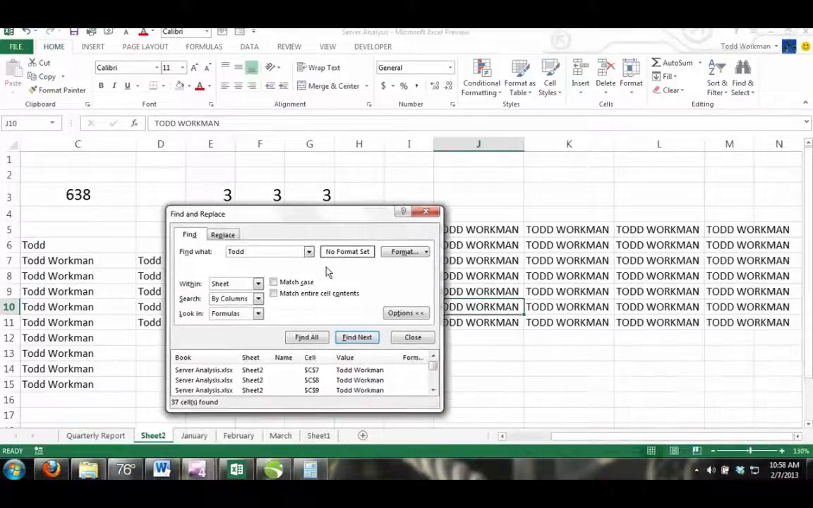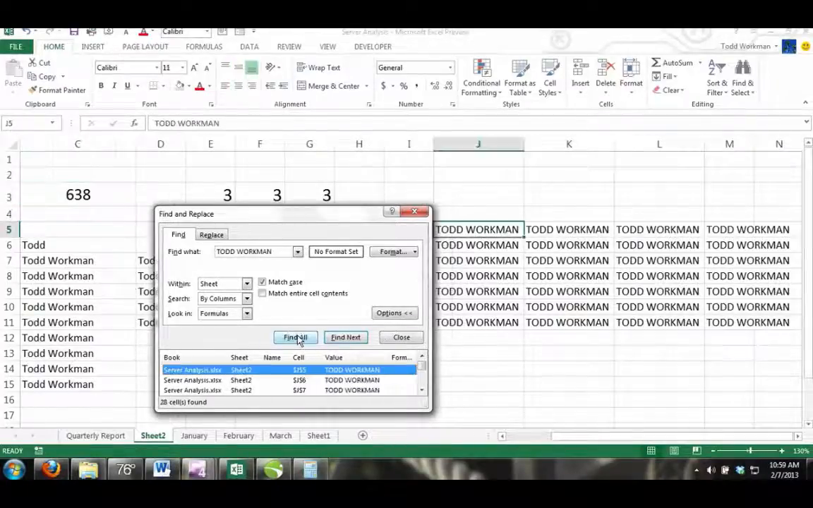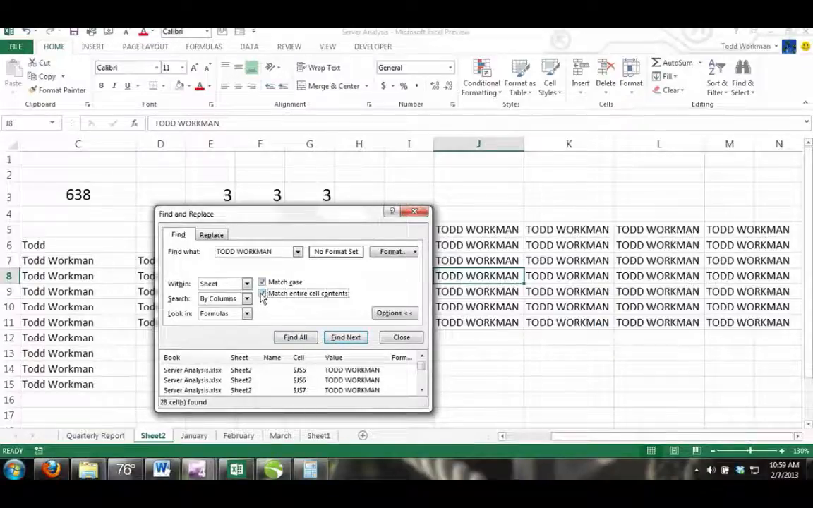The Look In option. Here you can choose to search inside formulas, comments, and regular values for the data you want to locate. The Match Case option. If this box is checked, then your search will be case sensitive. Match Entire Cell Contents. If this box is checked, then the cell or cells found must contain only the search string and nothing else.